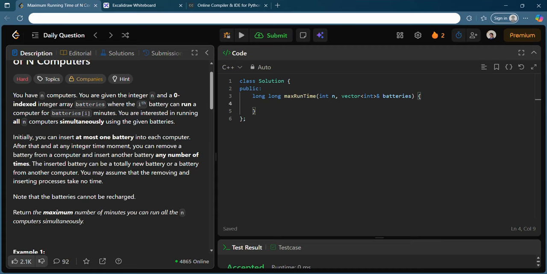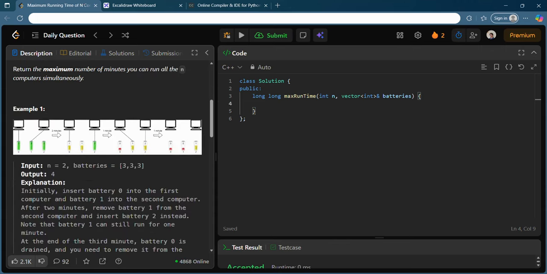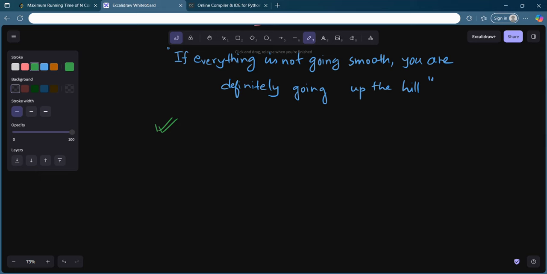Note that the battery cannot be recharged, and return the maximum number of minutes you can run all the n computers simultaneously. Okay, so you want to run all the n computers simultaneously. If you try to see the first example, n equals 2, so you want to run two computers which are there in front of you, and you have three batteries with you. First battery has a charge of 3 units, second has 3, third has 3.